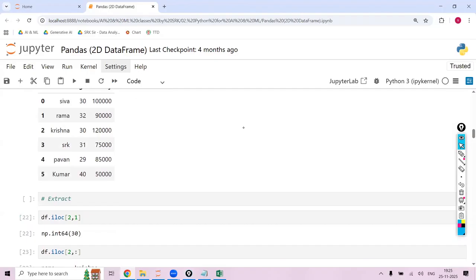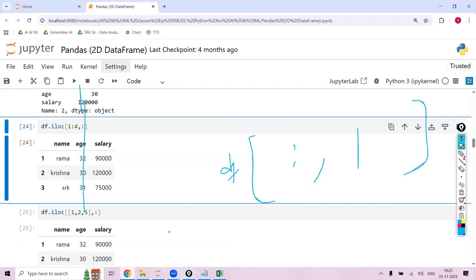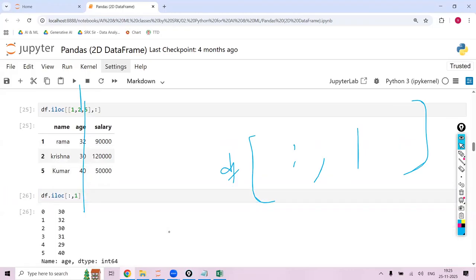Understood? Now I want this column. How to get this column with all the rows? All the rows means colon for the rows. What is the column index number? 1. So let me write in the same way: df dot iloc of colon, comma, 1. That particular column will be separated.